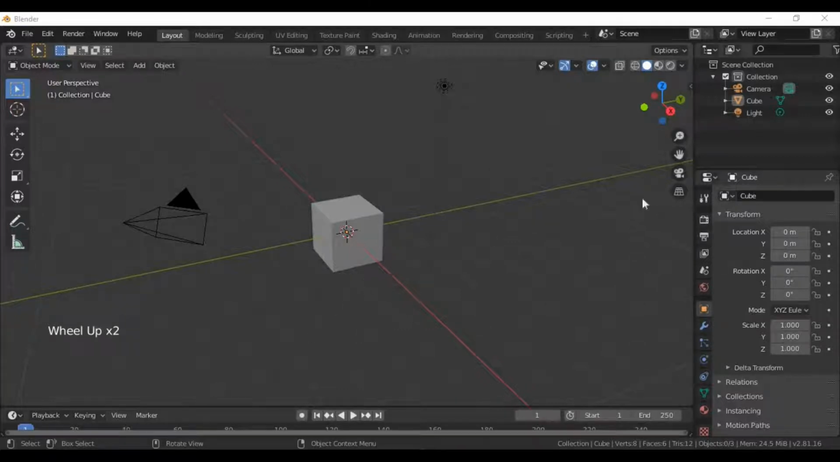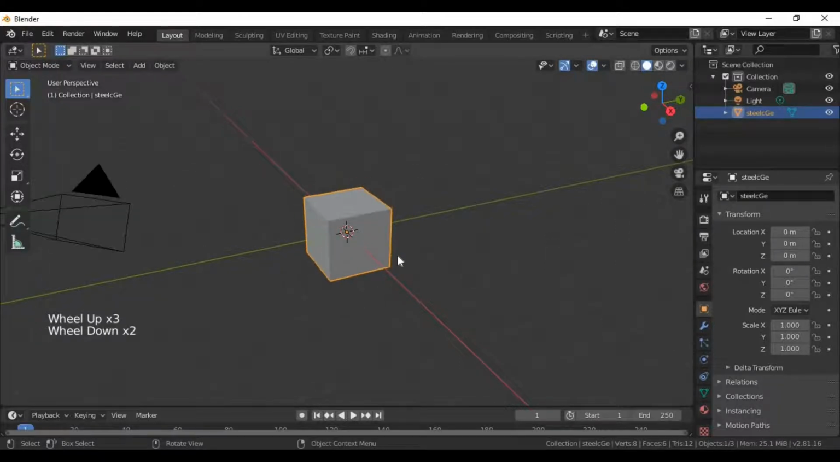Now first of all, we'll have to rename our cube to steel cage. While there's no need for you to do this, I just like to keep my scene organized. Let me fix that up and enter. Don't mind that. Now we have our cube here.